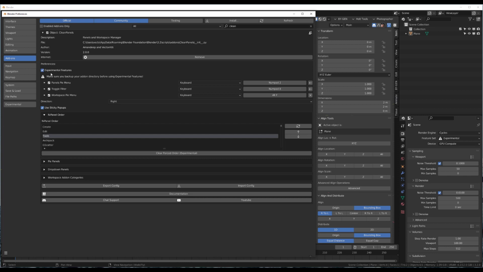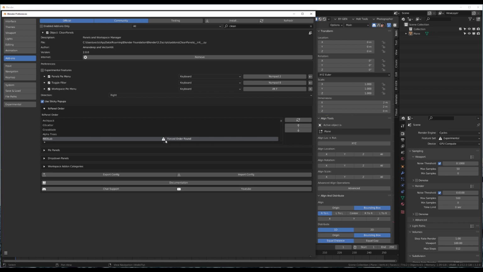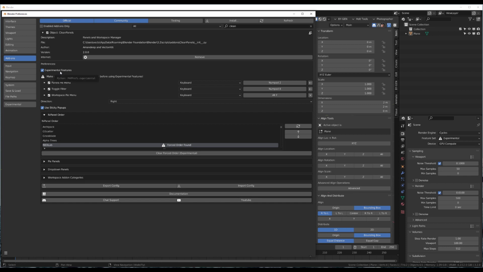You are going to see this button up here called experimental features. Some of the add-ons you'll see as you go through this table will say forced order found. Some of the people that create their add-ons want them to show up in a certain order, at the bottom or the top. You need to make sure experimental features is clicked, or you won't even see the option to do this. Otherwise, you'll move them in the table, but they just won't show up differently on your panel. So click your experimental features.